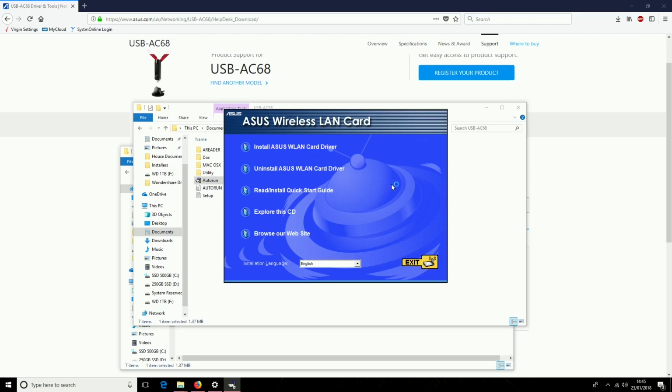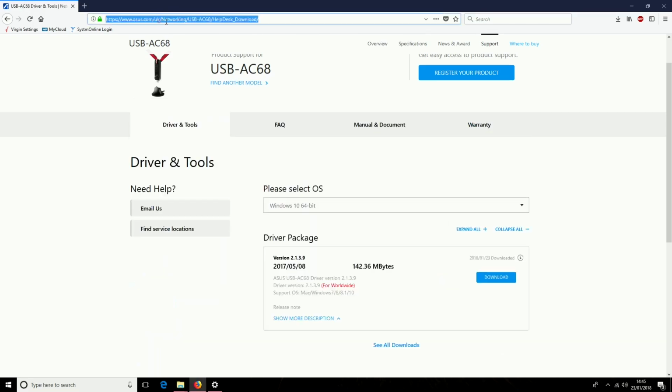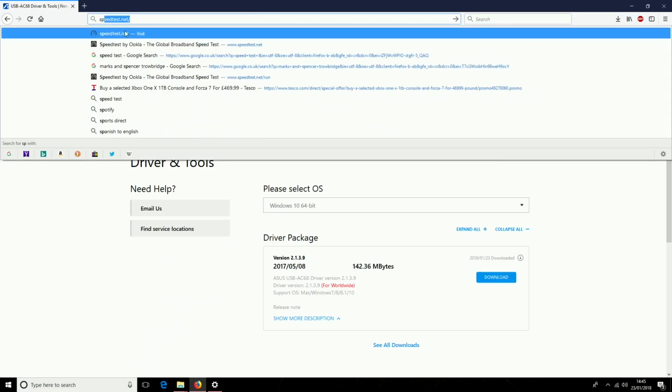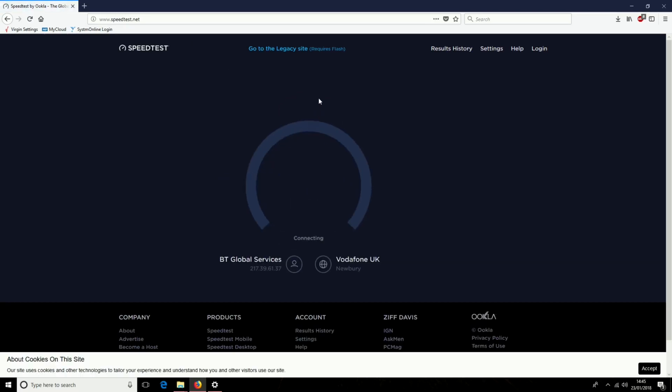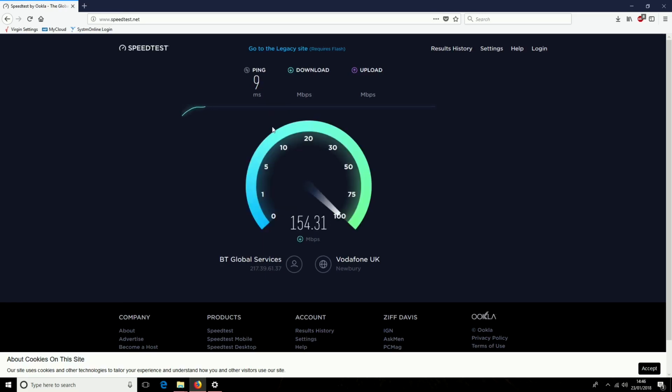So just to test to make sure it is hitting the speeds that it should be hitting, just click exit. I always use speedtest.net, so we'll click speedtest.net, and then you just click go. And then hopefully we'll get the speed. So there we go, we've got 9 milliseconds ping, which is great for gaming if you're an online gamer like myself. The download speeds, I'm meant to be getting around 200. It's gradually creeping up. There we go, it's gone over to 200 now, so that's perfect.